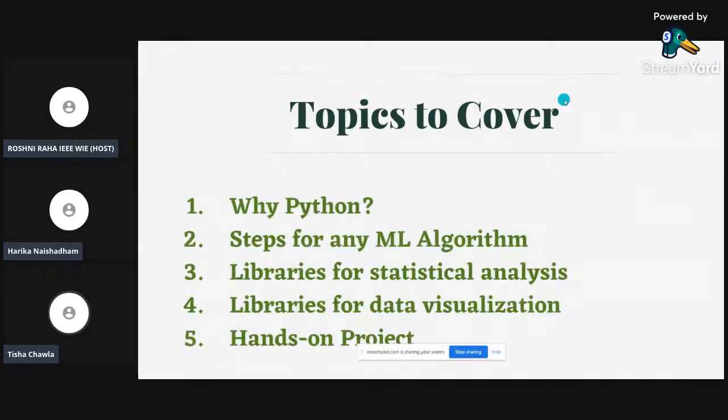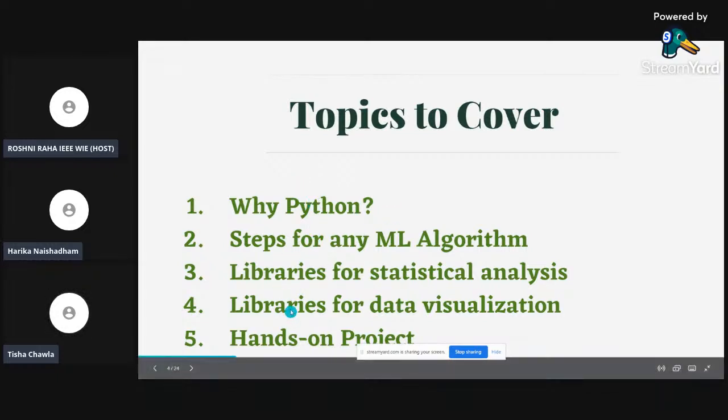So now I think it's time when I brief you all about the agenda of today. First of all, we'll be covering why Python is considered the most suitable programming language for machine learning. Next, we'll go through the steps needed to build a machine learning algorithm. We will also be discussing the libraries that are used for statistical analysis as well as data visualization. Lastly, we will apply these concepts to a hands-on project.